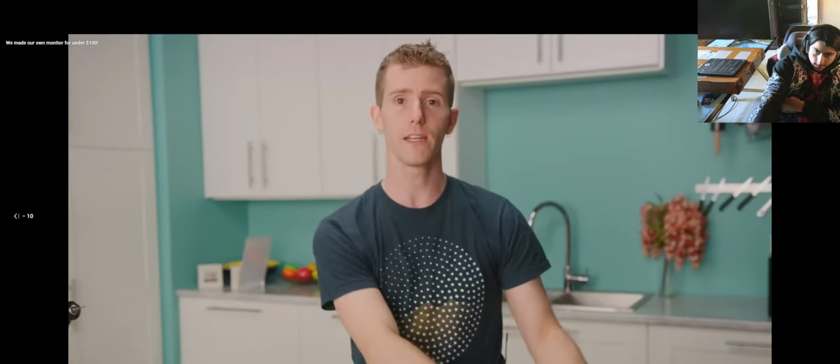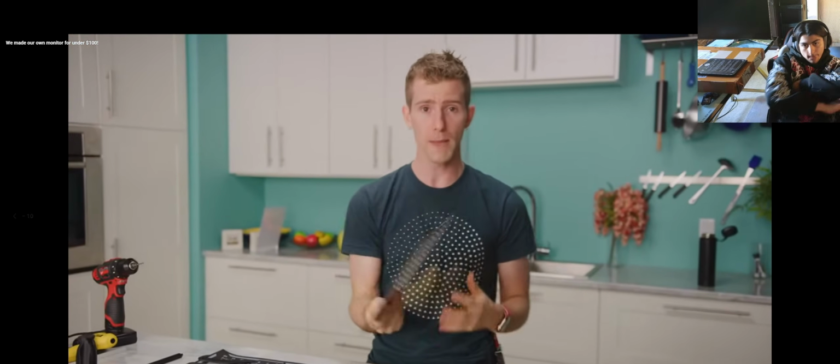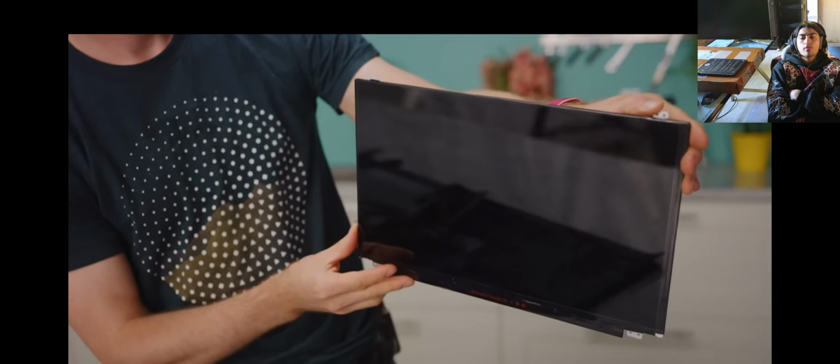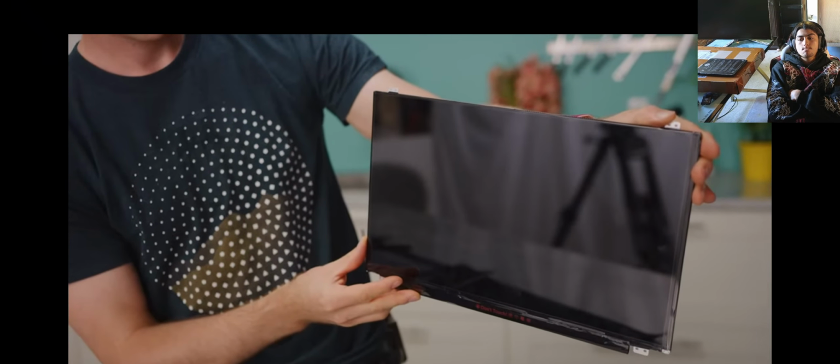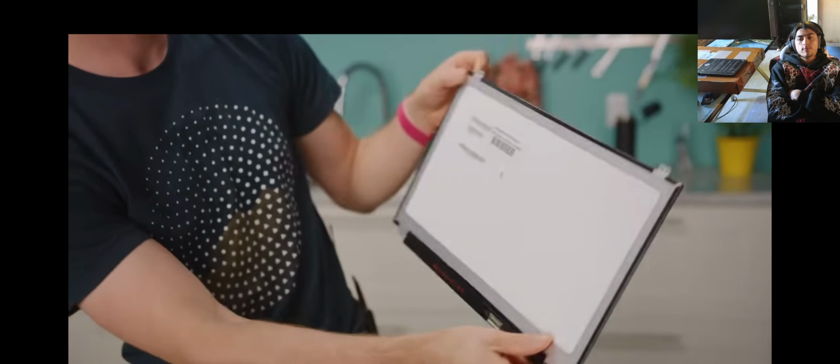So this here is the star of the show, the panel. Ours here is probably something you've seen before. It's a super common 15.6-inch IPS panel with a resolution of 1920 by 1080.